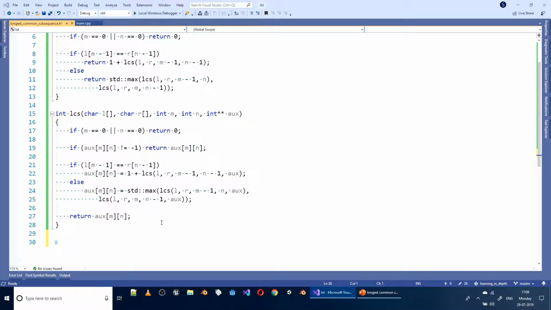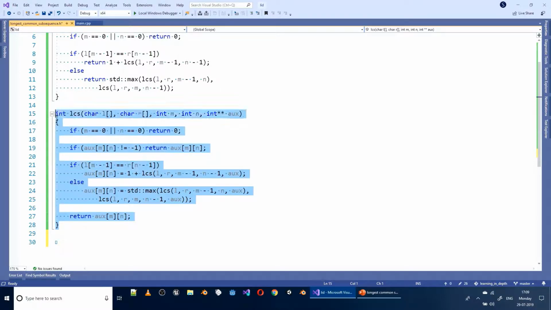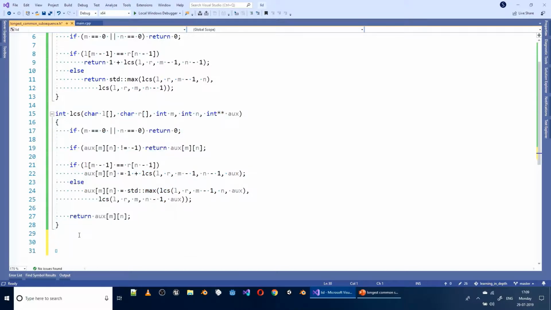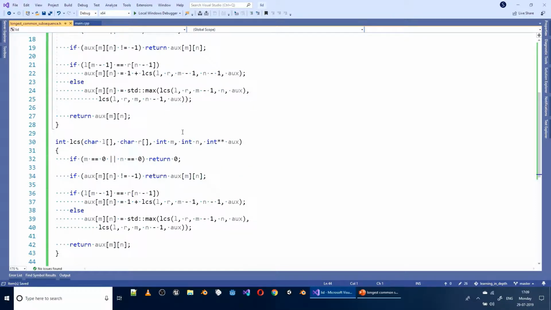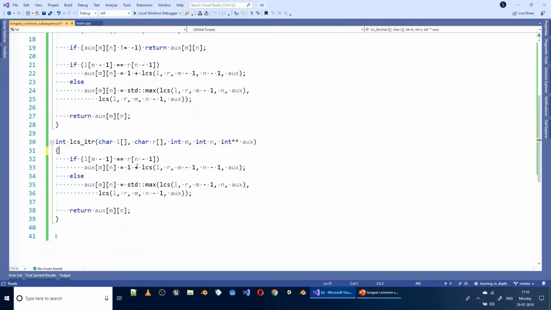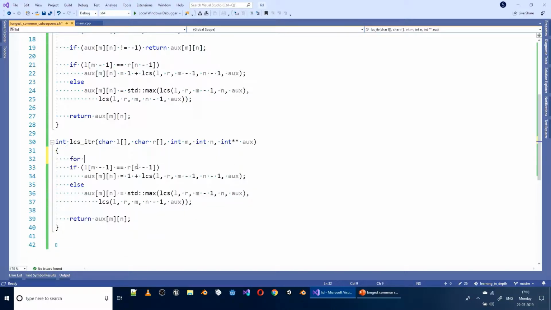Now let's see how we can actually implement an iterative version of our solution. So we are going to use this as our reference. Now let's rename our function. We don't need these returns. We need 2 for loops.